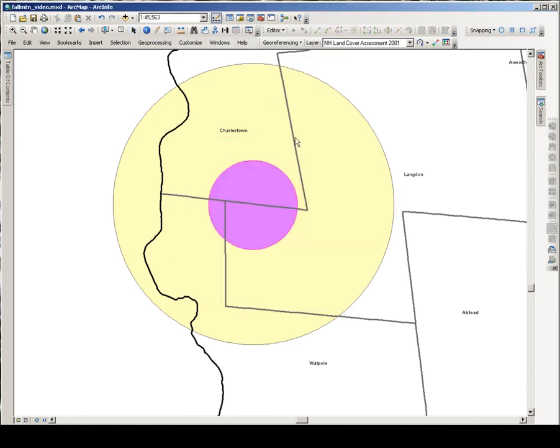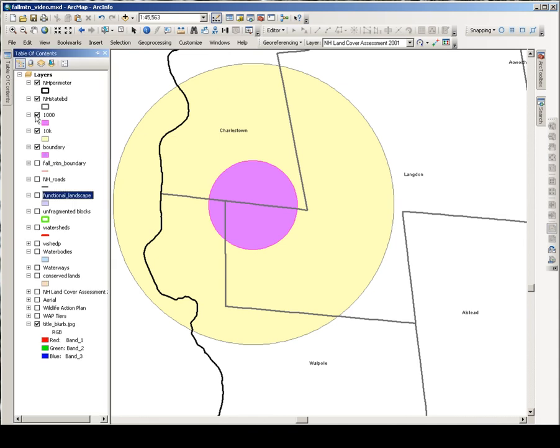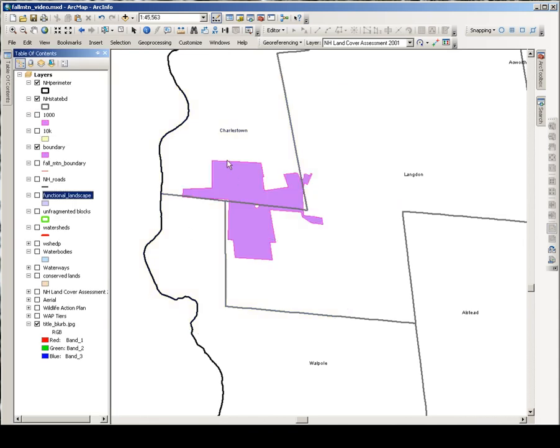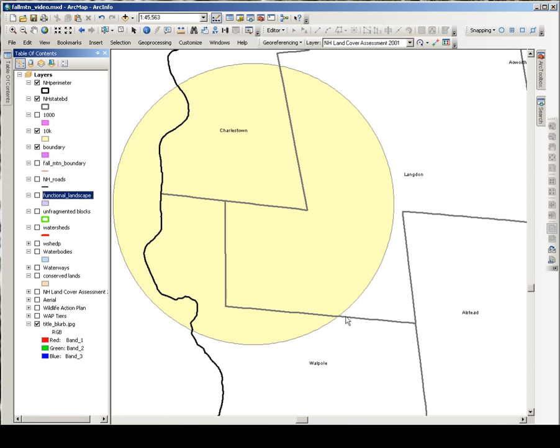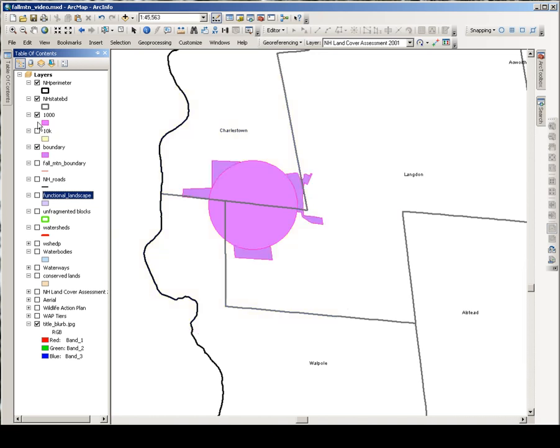In order to use the buffer wizard, we're going to have to know how much larger of an area around the boundary of Fall Mountain State Forest we want to create. And so if we take the radius of the 10,000 acre circle minus the radius of our 1,000 acre circle, we're going to get a radius of just over 8,000 feet. And we're going to use that number as we head to the buffer wizard.